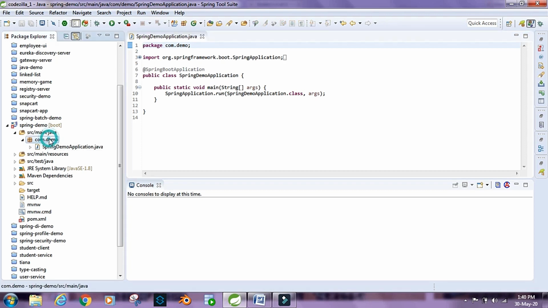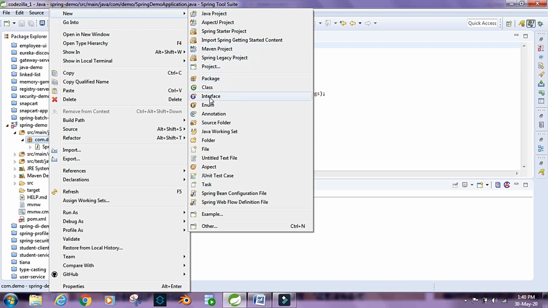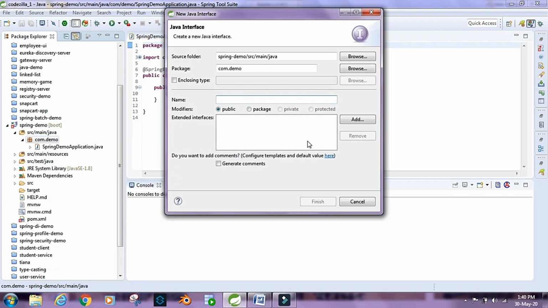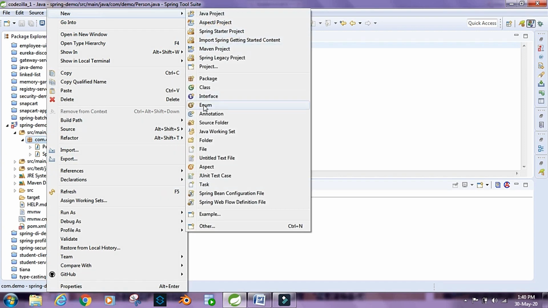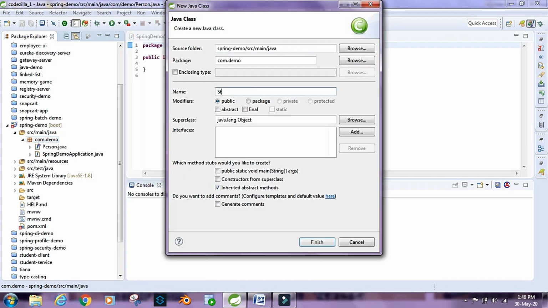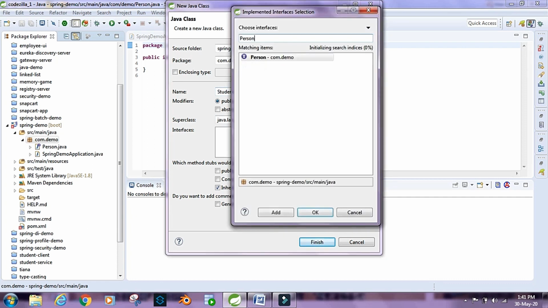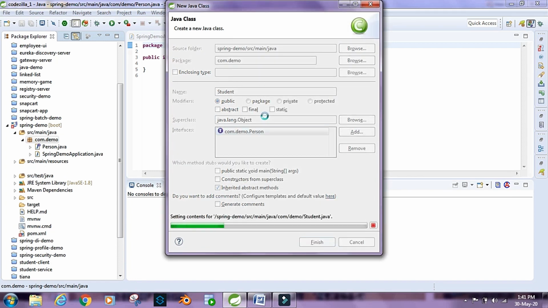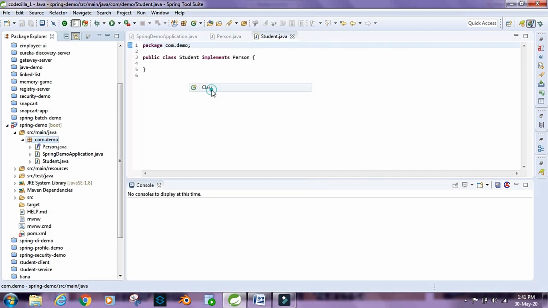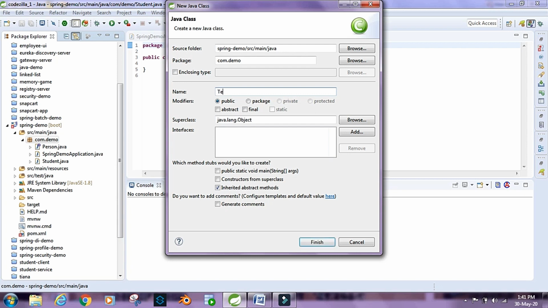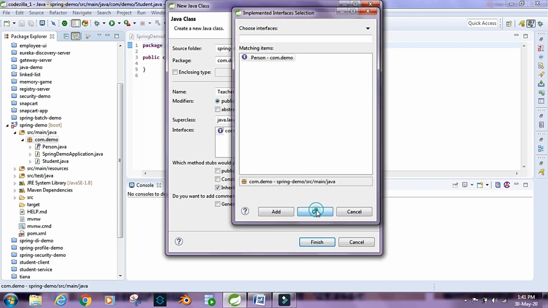So let's first create an interface, and I'm going to name this Person. Click on finish, and then I'm going to create two classes that implement this interface. I'm going to name the first one Student and add an interface called Person, right? And I'm going to create another class and name it, say, Teacher, right? And add an interface called Person.